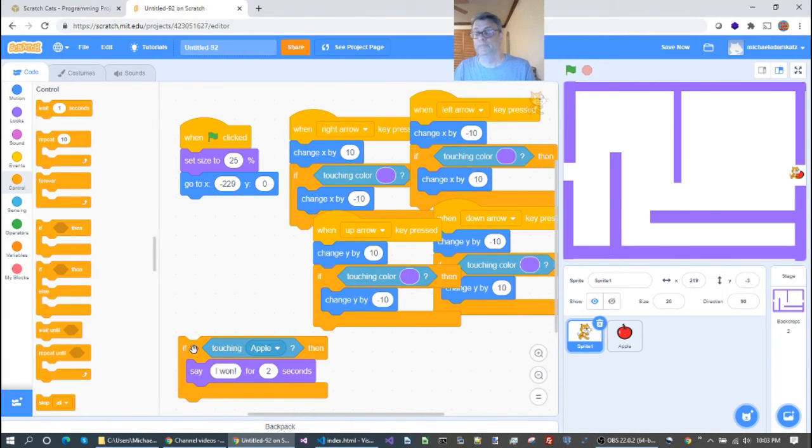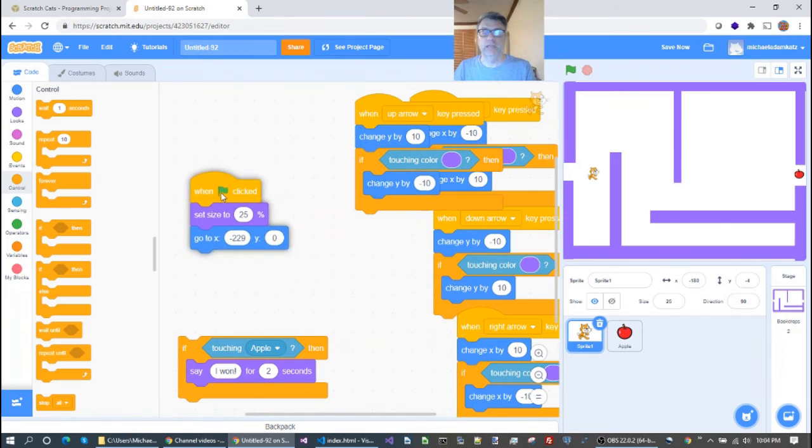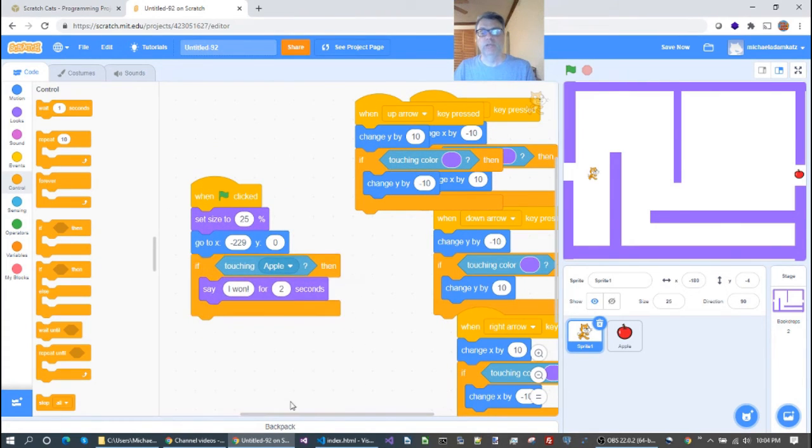Okay, the block works, but the question is, where should we put this block in our whole program to make sure it's going to get checked at the right time? And so here's the mistake that a lot of people make. I've seen lots and lots of kids do this, and so I'm going to try to explain why it doesn't work. What they do is they put this if touching apple right there in their code, and they say, well, I did the right thing because I initialize the program, and then I have this rule, and the rule says if you're touching the apple, say I won.